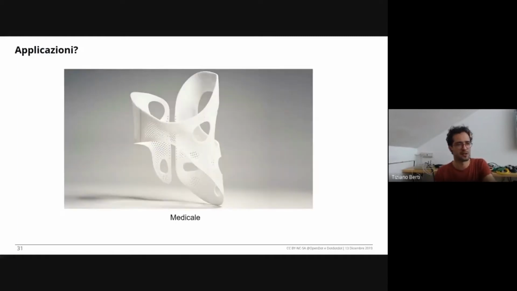And so on. I just put some random pictures of really diverse kinds of applications of the software we are looking at today.